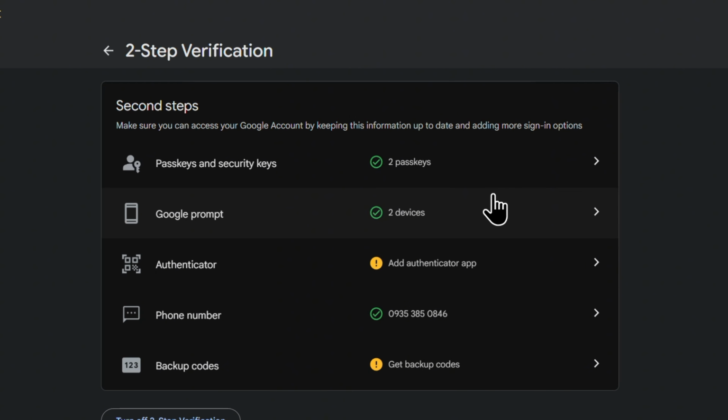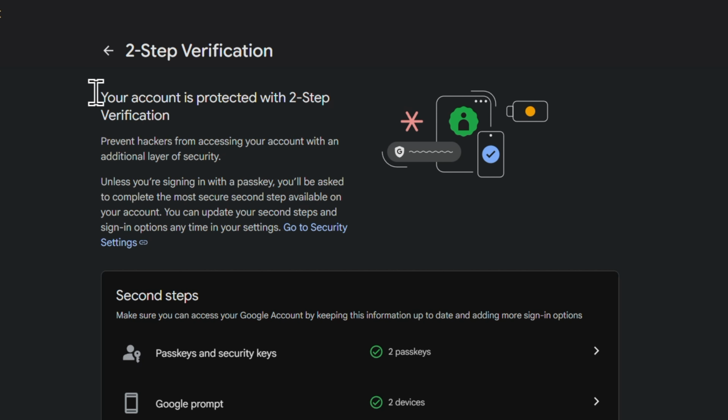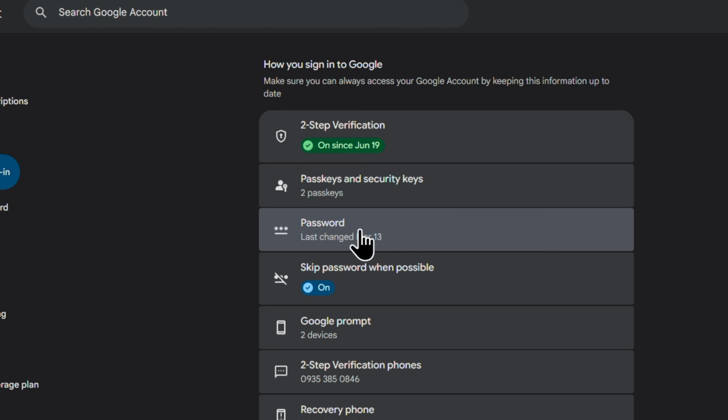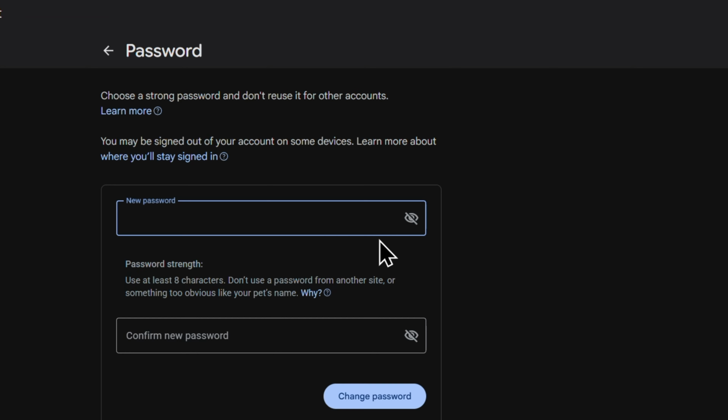Now you can also use a strong unique password. So go back to the last page, then scroll down and you can add your password. You can add a stronger password, so you can make it at least 16 characters long. Don't reuse your password on other websites and consider using a password manager to generate and store passwords securely.